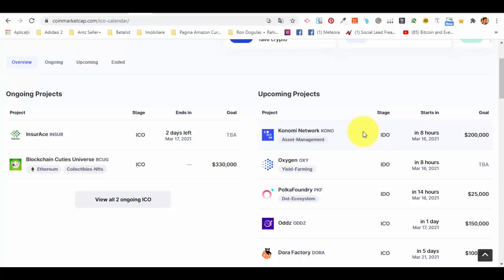Or there are different types of, let's say, ways to raise money for these projects. And what these people are basically doing is raising money by selling tokens to invest in their project and to expand it, right? And if you do your analysis correctly, you can get a very good return on investment.